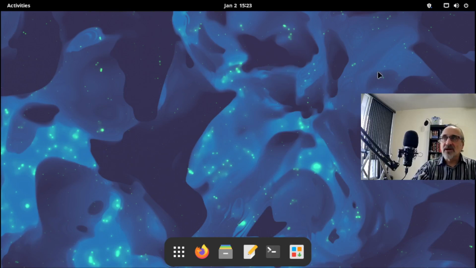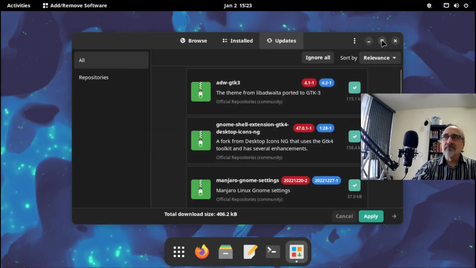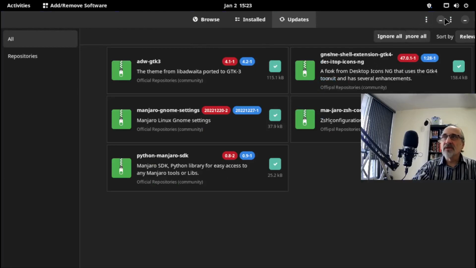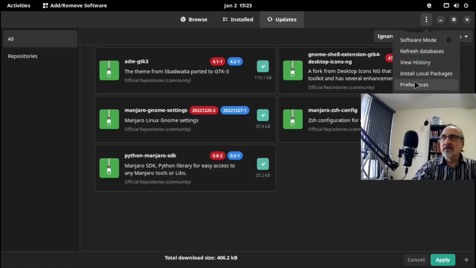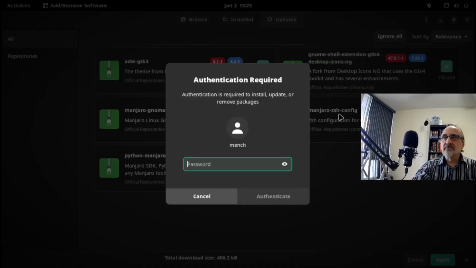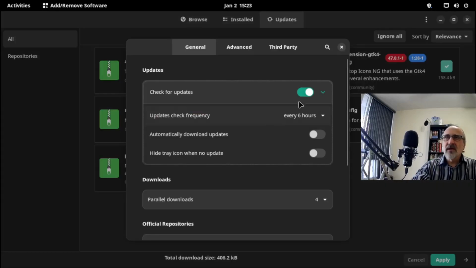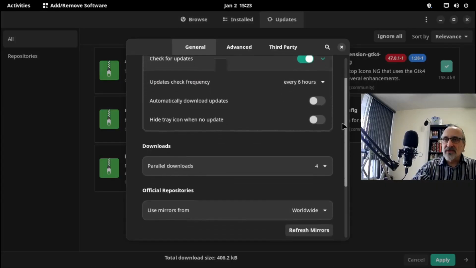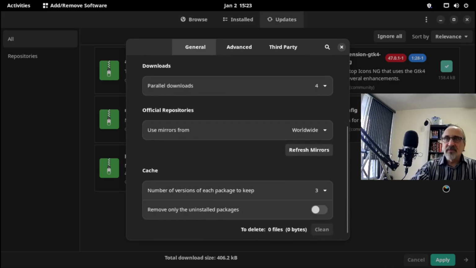So what I'm going to do is go into my package manager. I'm going to make that full screen. I'm going to click on preferences. It's going to ask me for my password. And I'm going to scan down here to mirrors. Now it's set to use mirrors from worldwide.